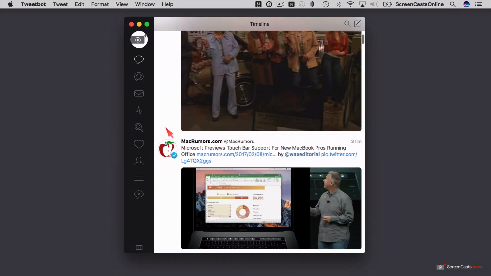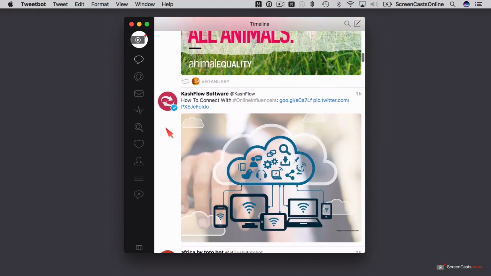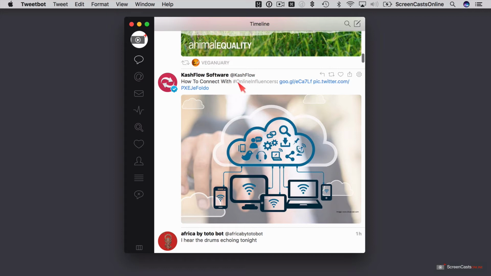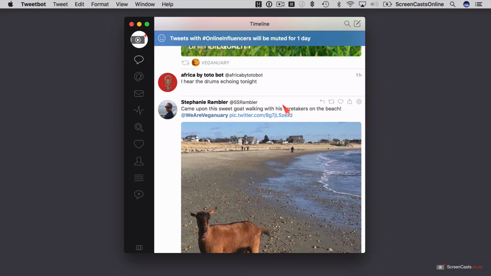Now, it's also possible to mute hashtags. If I just scroll down, if there's a particular meme going on that you don't want to be involved in, such as this one here, this is a hashtag of online influencers. To mute this particular hashtag and have all the tweets that have this hashtag in the timeline removed, just Control or right click. I can tweet the hashtag, so I can create a new tweet that includes the hashtag, or I can mute. And again, if I click on mute, I can mute for a day, a week, a month, or forever. Let's go ahead and let's just say a day for that, and that will disappear.